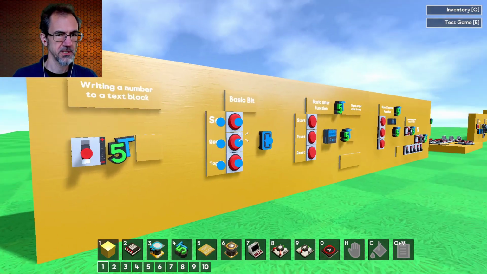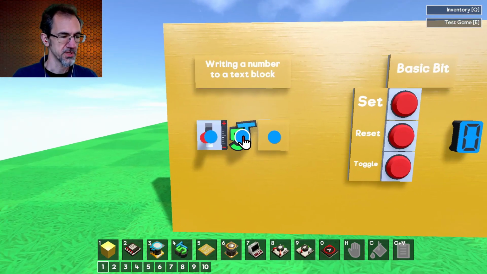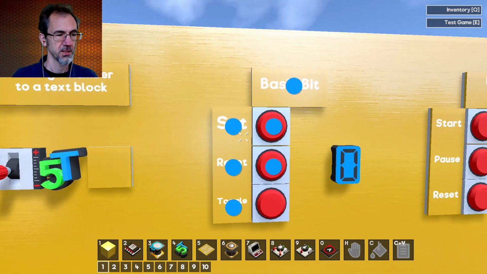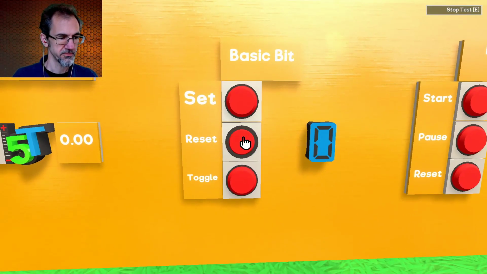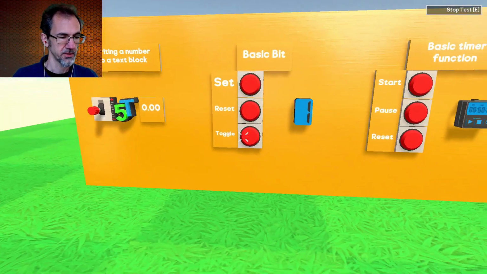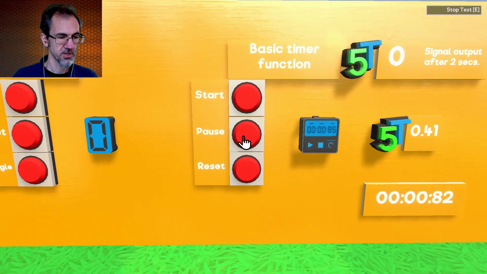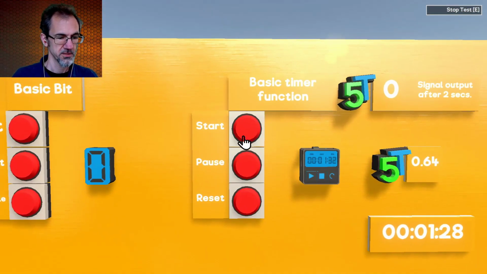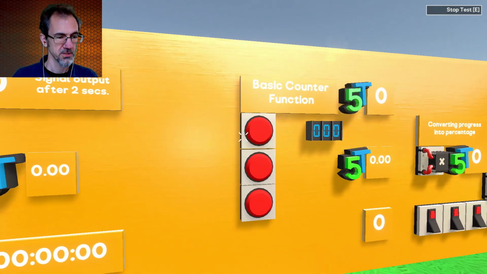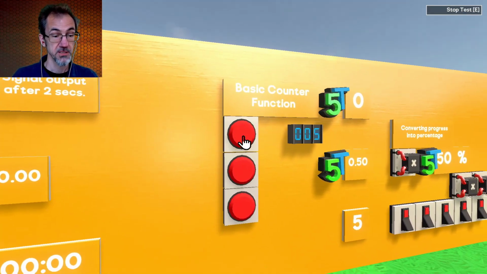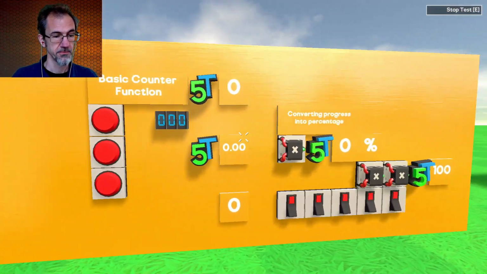So I have these here. I'm going to assume that you already know about using the number to text block, how to use a basic bit to set, reset, toggle on and off, the basic timer function: start, pause, start again, pause, reset. The basic counter function: start, increment, decrement, and then reset to 0.